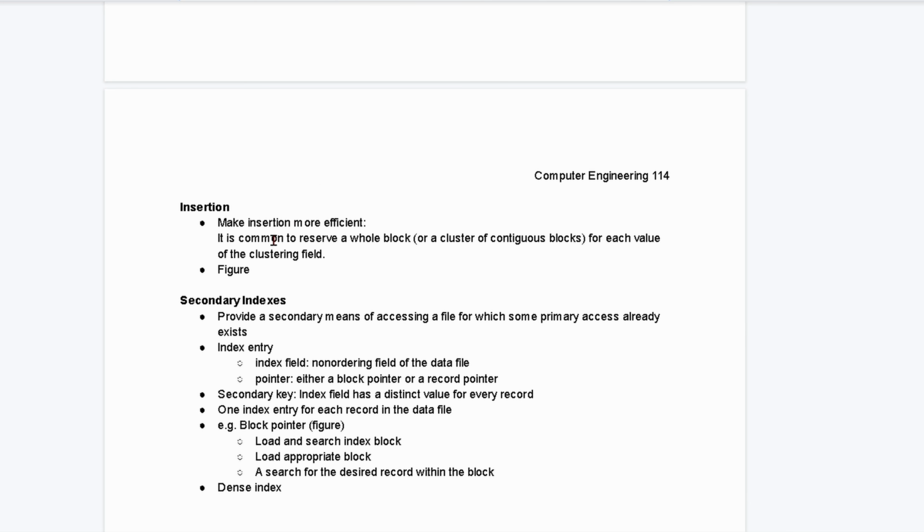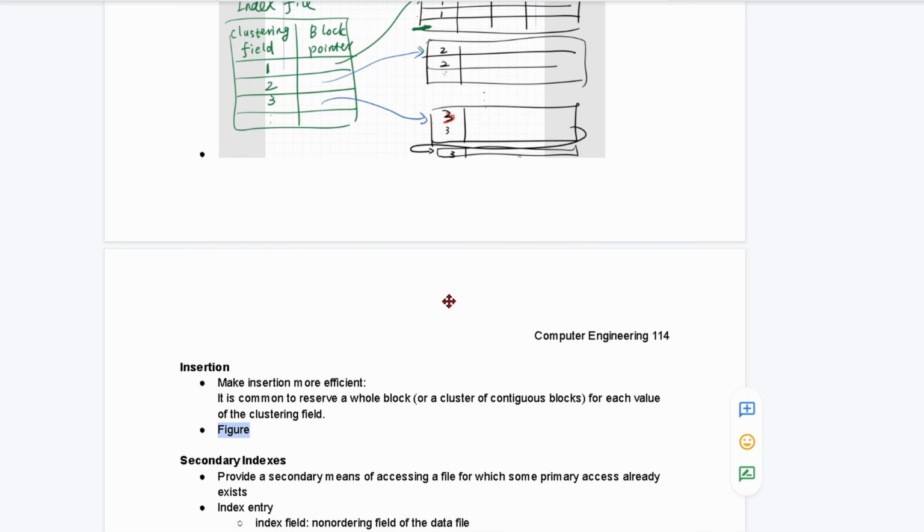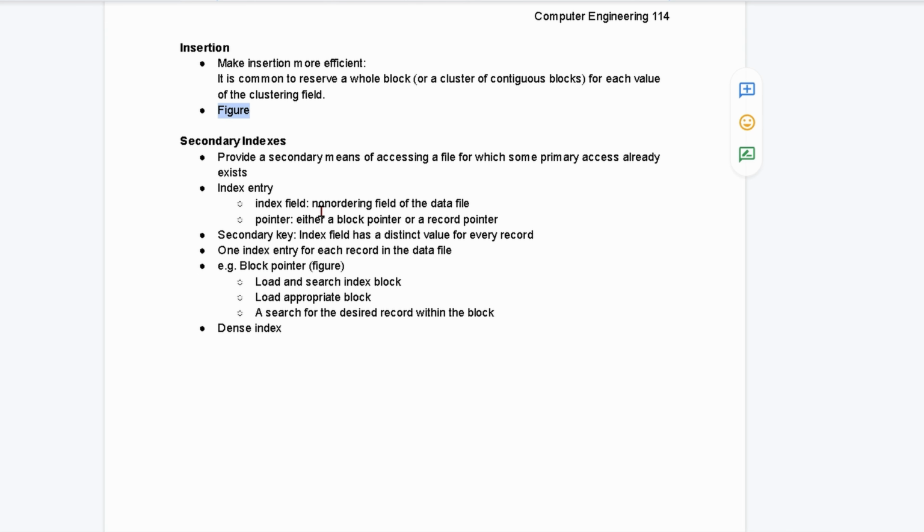With insertion, we want to see how to make insertion more efficient. It's common to reserve a whole block or a clustering of contiguous blocks for each value of our clustering field. This figure translates into what we have here. Note for number 3, we can have these blocks, or we can have it connect to other blocks as well.